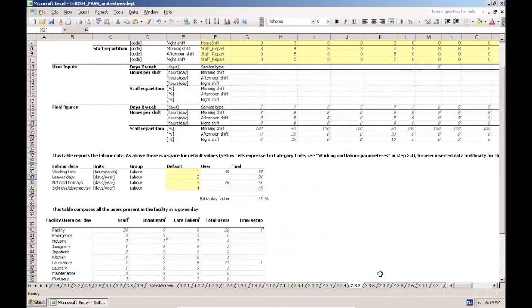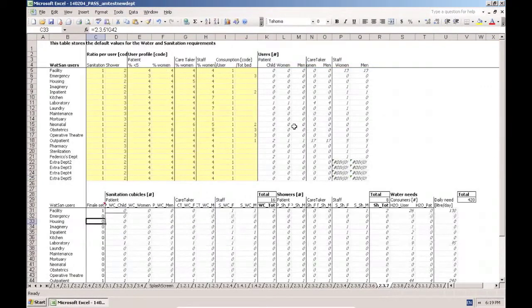2, 3, 7, and actually they're already inserted by default. This, as you can find in the water and sanitation requirements video, is describing the profile of the users. They are pretty much always the same, so don't worry too much about this.